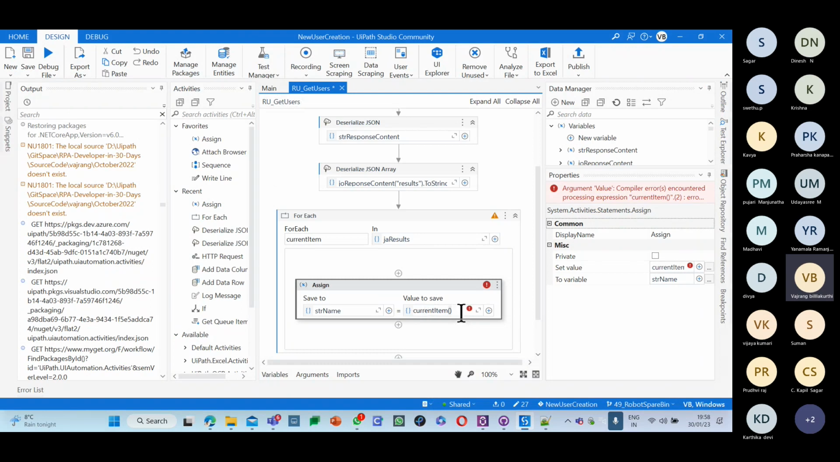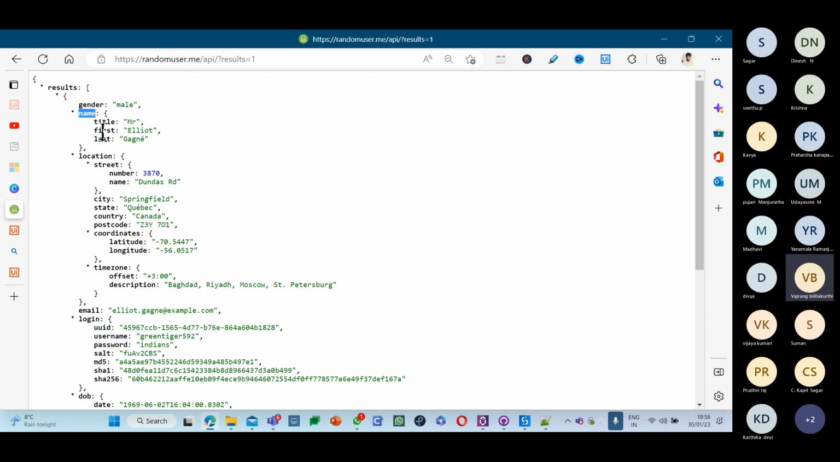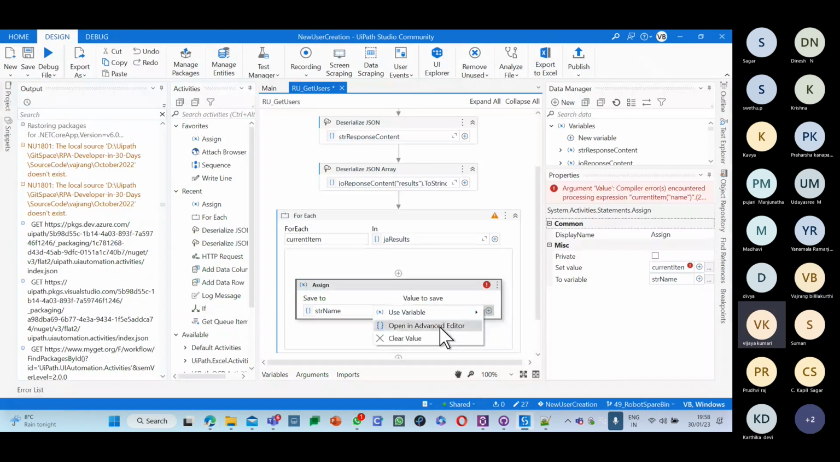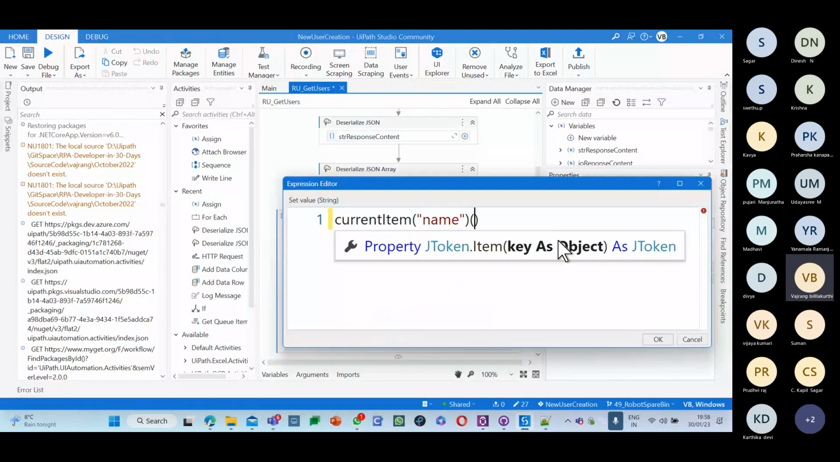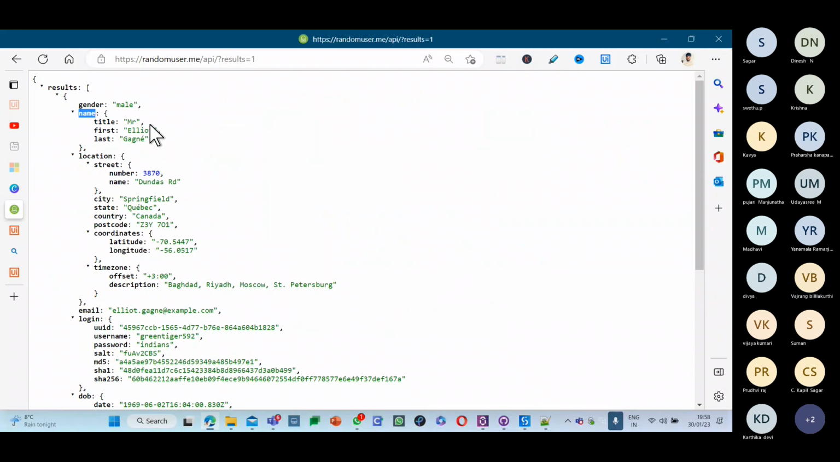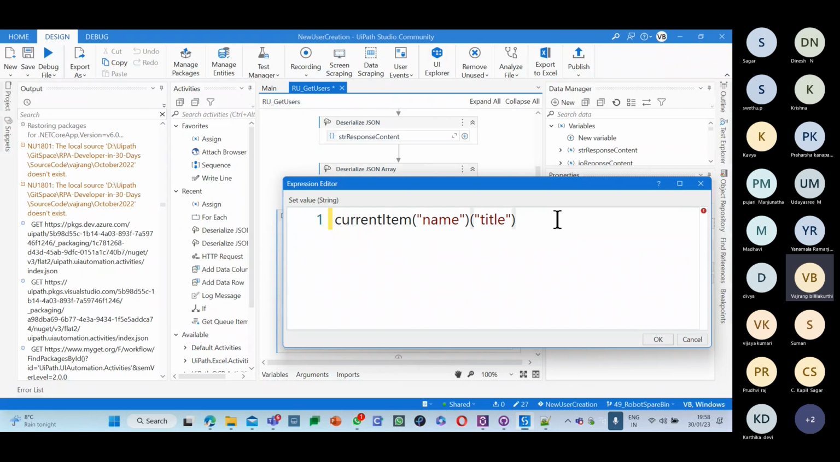So within this name, it's not the complete value, right? It again will get an object out of it. We need to concatenate title, first name, and last name. Is it right? Yes. So name of what I should give? Title. Title. Okay. So dot toString.